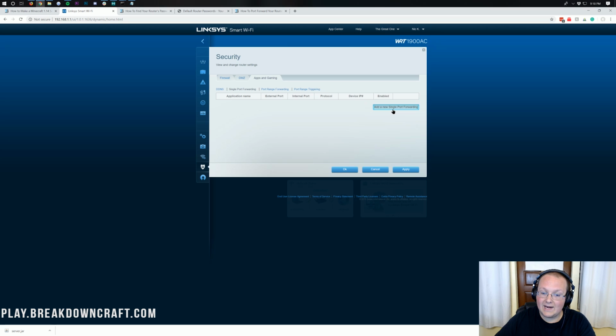So for me, I need to click add a new single port forward, and then for application name or ID, we're finally port forwarding for Minecraft. Didn't know it would take you 10 minutes, did you? But nevertheless, let's go ahead and type in Minecraft as our application name. That's just so we can identify it. Now, the port. Anything to do with Minecraft is going to be 25565 unless you changed it in your server properties file.